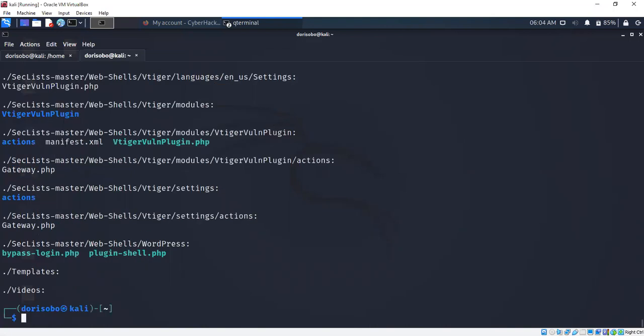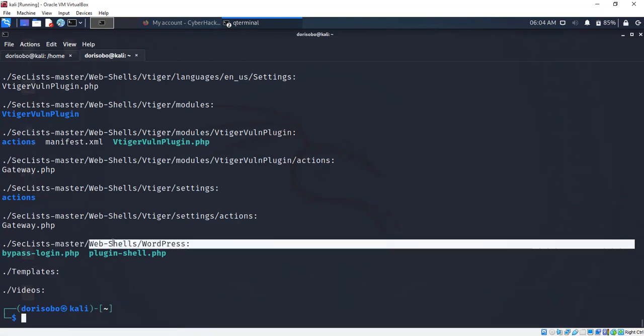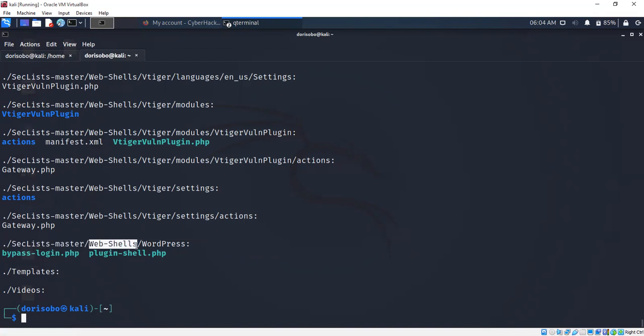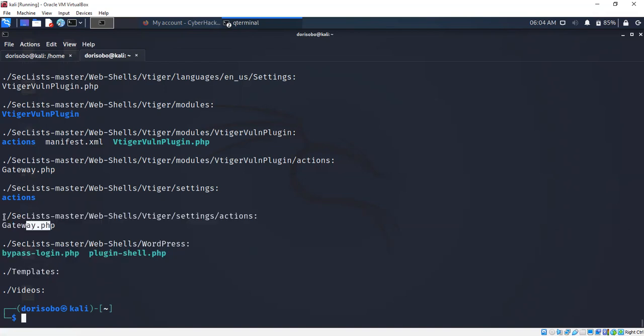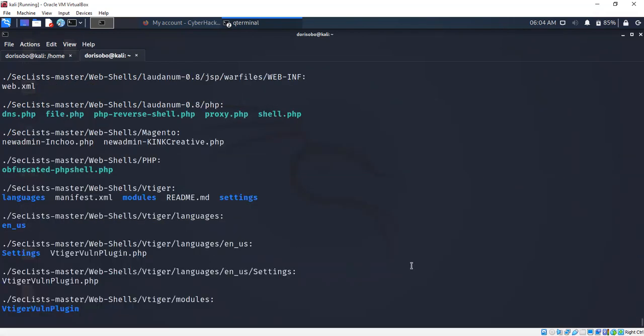Don't get confused. So we have videos. Videos doesn't have any file, that's why it hasn't listed anything. Templates doesn't have any file either. So in seclist, it listed the subdirectories in seclist, which are web-shells and WordPress, and then it listed the files inside the subdirectory. That's just what the option does. It lists the files in the subdirectory.